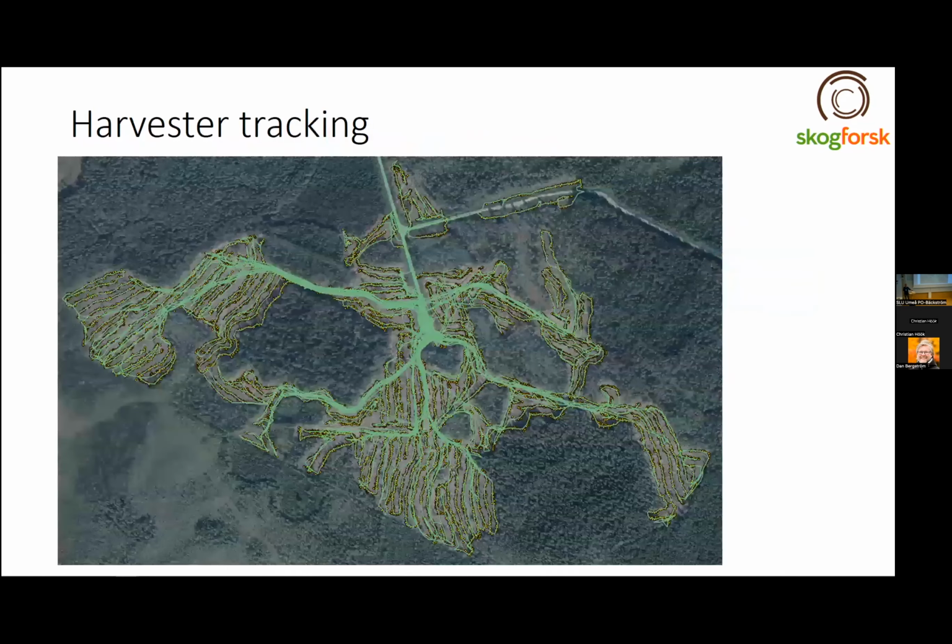This is an illustration of a quite modern harvester final felling up in this northern part of Sweden. The green lines are the machine movement, and the yellow dots the position of the felled trees. If you look at it from a data structure point of view, there shouldn't be much of a difference between a planting machine and a harvester. A seedling and a tree, the major difference is the size.